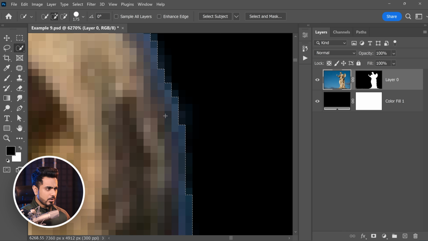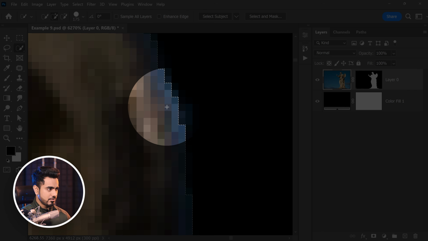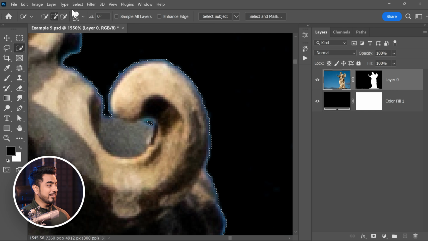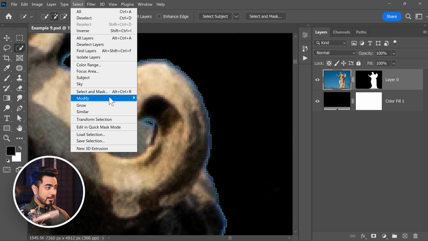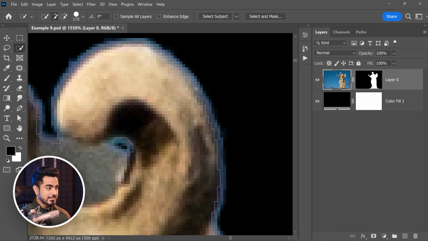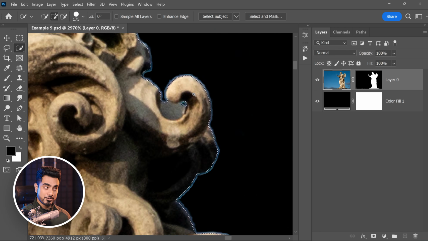How many pixels do we want to push it in? That's 1, 2, 3, about 2 or 3. Let's put it 2 for now. Let's go to Select, Modify, and then Contract right here. Let's choose 2 pixels, hit OK. As you can see, the selection goes inside by 2 pixels.